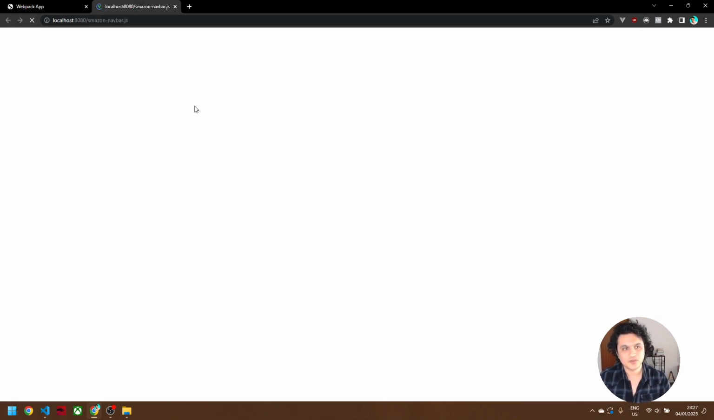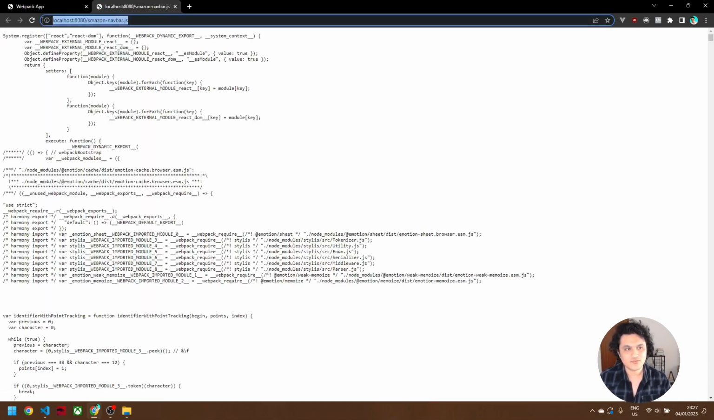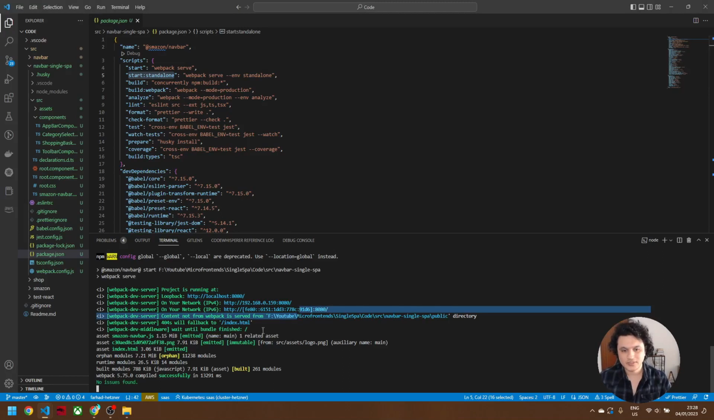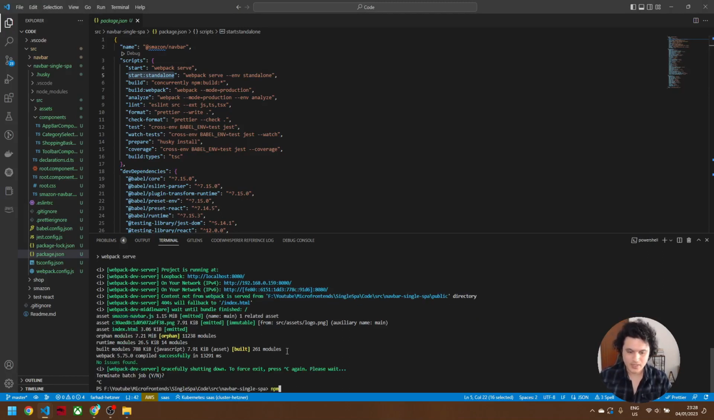So we need to use this file inside our container app, and the container app will get this JavaScript and load it there. But now let's actually load it in standalone to see what I mean. So npm run start standalone.